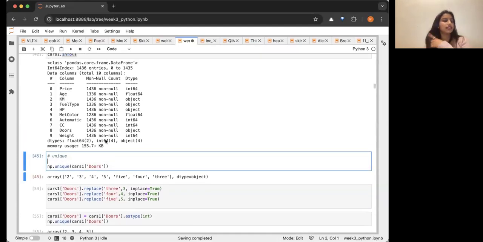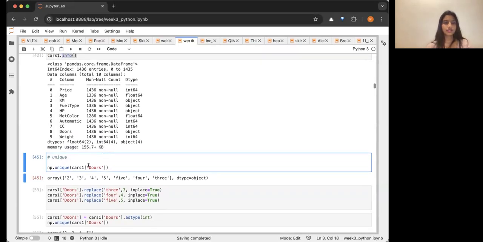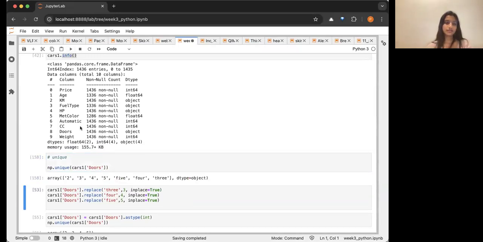Now for each column, you want to see what the unique values are. To do that, we use the NumPy library, np. You do np.unique, and within the bracket, the name of your data frame and the name of the column. I want to see what the values are in the doors column. In the doors column, the values are 2, 3, 4, 5, and numbers 4, 3, 5. When it's like this, you don't want these, right?